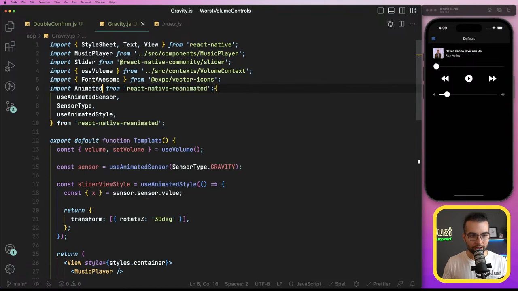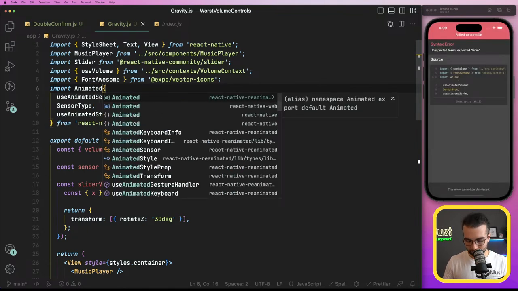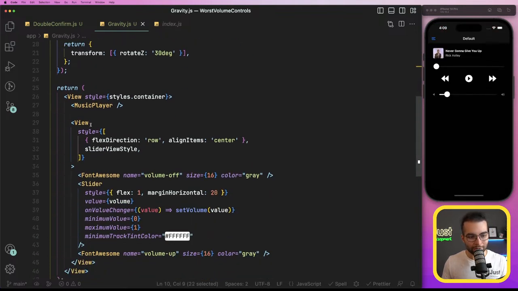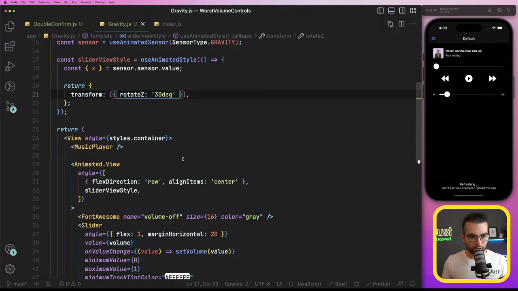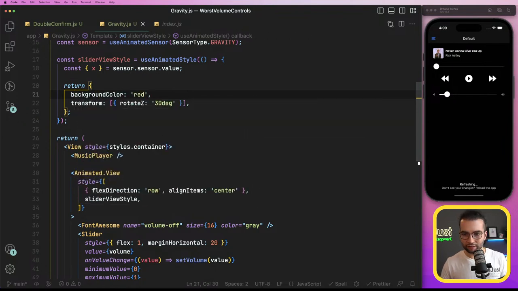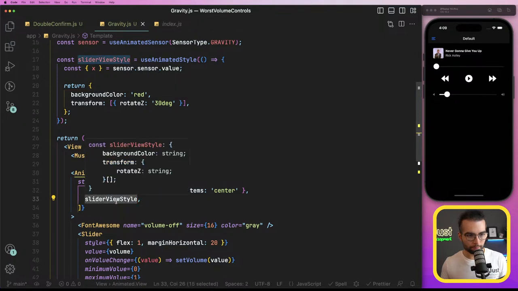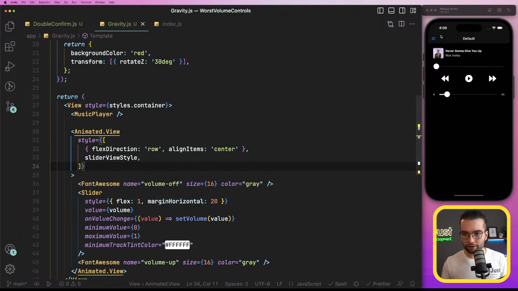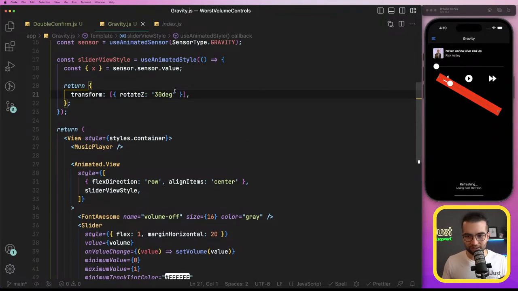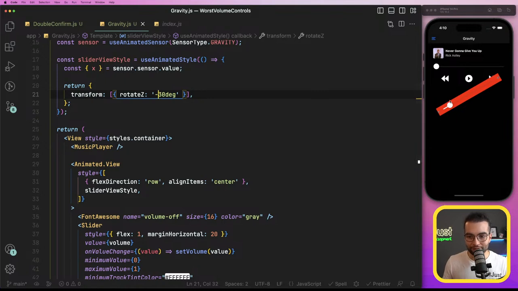So let's import animated from React Native Animated. And animated contains animated view. So animated view. Rotate. If I do here background color red, oh, because we are in the default. If I go into the gravity, yeah, make sure, okay, it works. So as you can see, the background color red we don't need, but the transform and rotate Z, if we provide here a positive value, it rotates in the direction. If we provide a negative value, it rotates in the other direction.